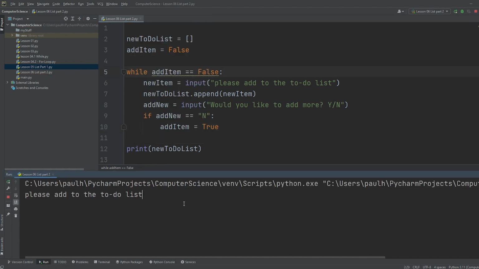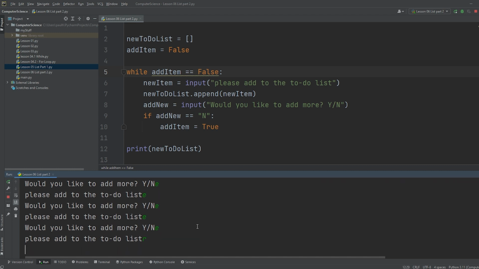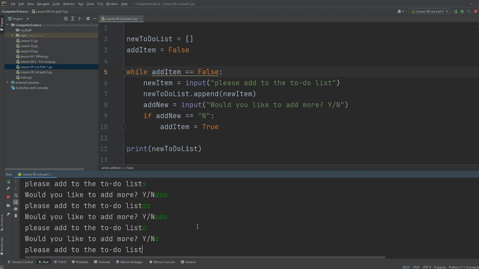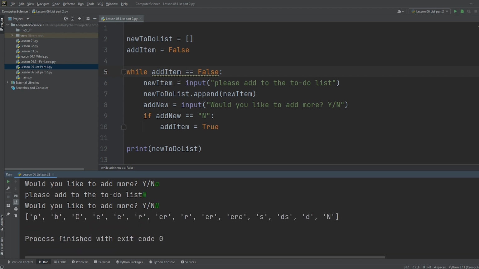So now this will run forever, I guess. So please add item A. Would you like to add more? Because I just wrote if add new equals n, it means everything else, anything I put in here will go again. So if I put P, it'll run again. What would you like to add? B. If I say Y, it'll go again, C. And if I just start spamming lots of stuff, it'll just keep going. Now what I might do is say no now, and there we go. My list ended and I have all of this random stuff in my list.